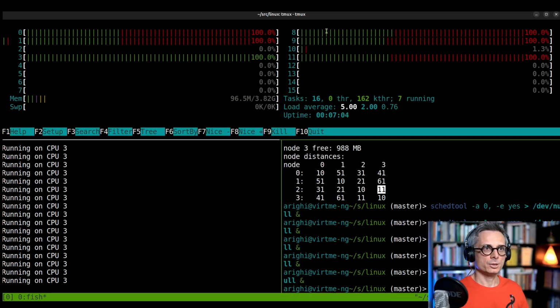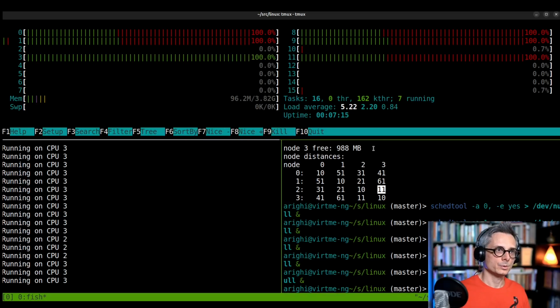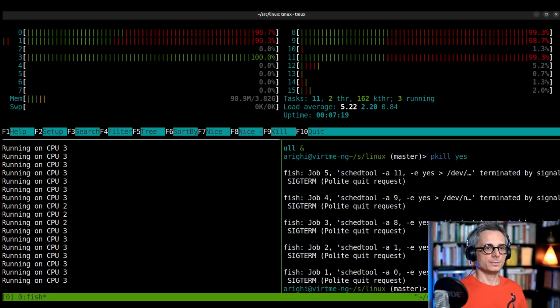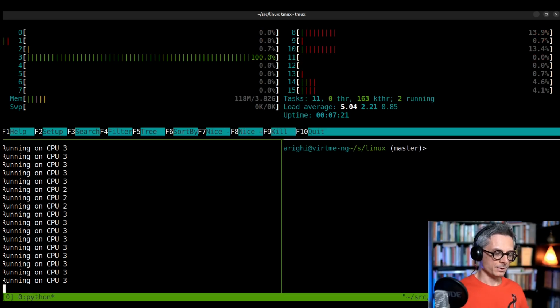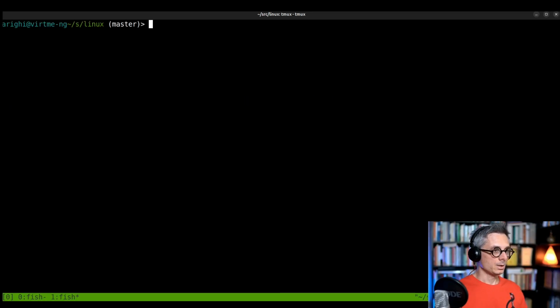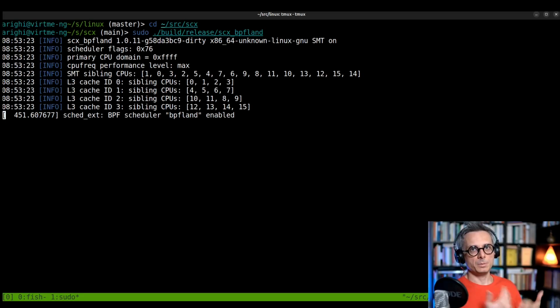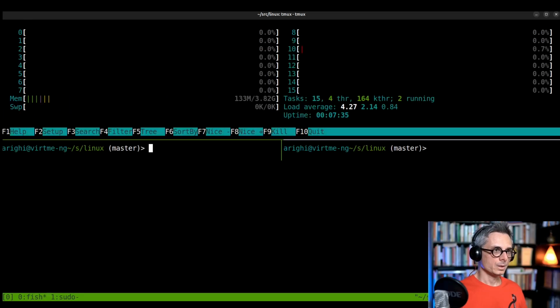The first migration was reasonable, from node 0 to node 2, despite the fact that we're still using partially idle SMT cores, which was not ideal. But anyway, let's kill everything and start from scratch now. But now we're using BPFLAN, and we see that the BPFLAN scheduler is running.